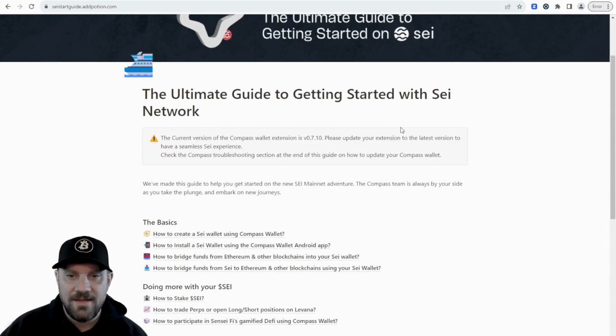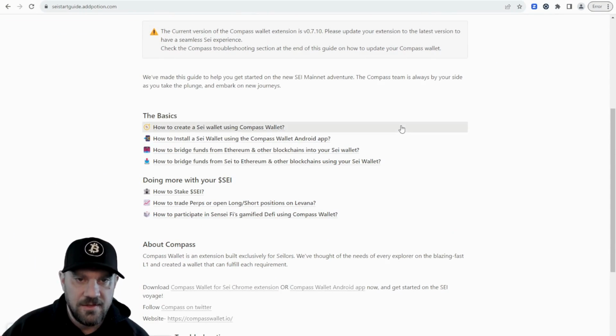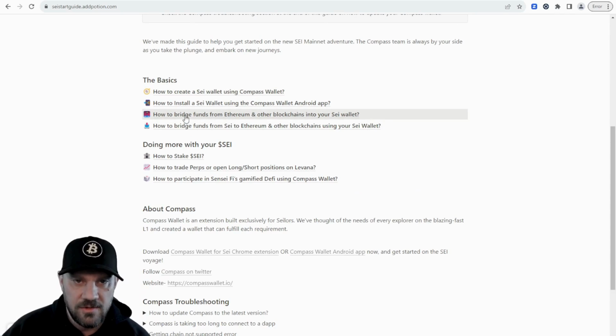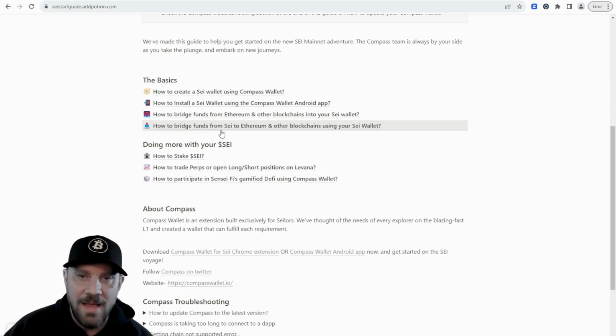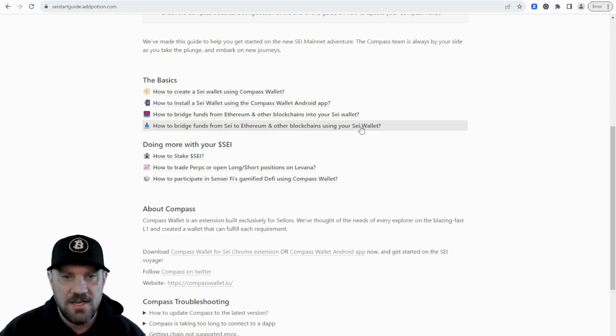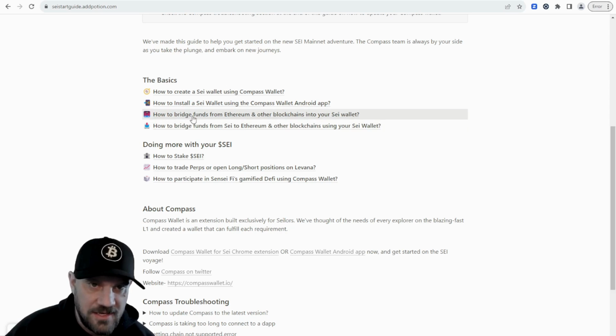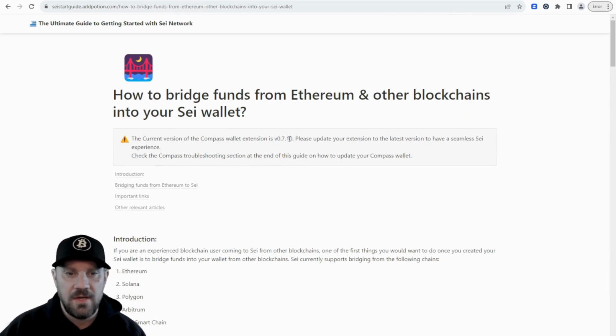All right, so coming back to the guide, and again, you guys can find that linked in the description. We do see another little short guide here, how to bridge funds from Ethereum and other blockchains to your SEI wallet, and then how to bridge funds back from SEI to Ethereum and other blockchains. Essentially, it's going to be the same process. So we're going to just click on this first one here.